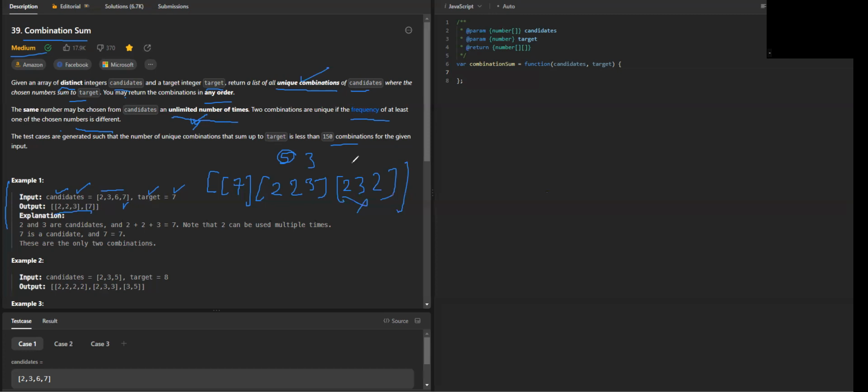2 is coming twice. So the frequency of 2 is 2, and the frequency of 3 is 1. In this scenario as well, the frequency of 2 is 2 and the frequency of 3 is 1. So for all of them, the frequency is the same. At least one of the frequencies should be different, then only can we say the combination is unique. So here we have to ignore this combination. We understood this scenario at least.